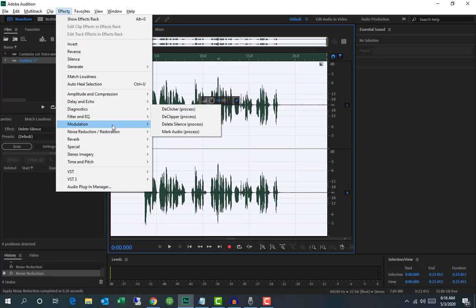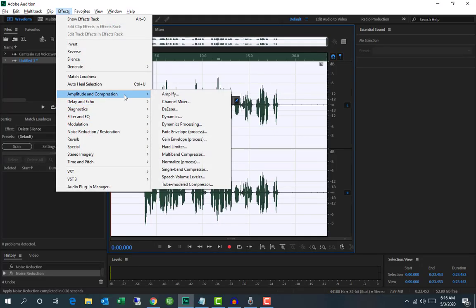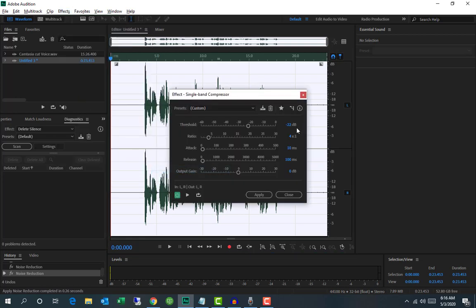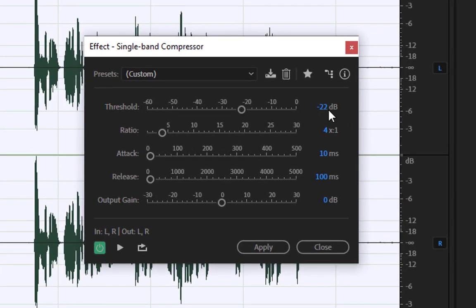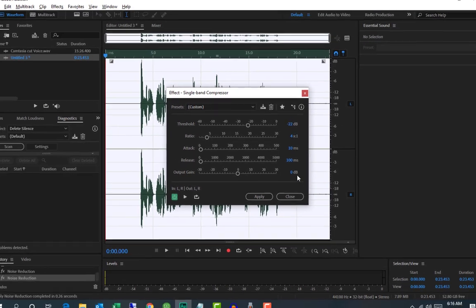Step 2 is to compress our voice. Select voice again by pressing Ctrl plus A and go to effects in menu, then amplitude and compression. Here click on single band compressor. Here we need to have a threshold of -22 dB, ratio 4, attack 10 ms, release 100 ms, and output gain of 0 dB. You can also save these settings as preset by clicking here.